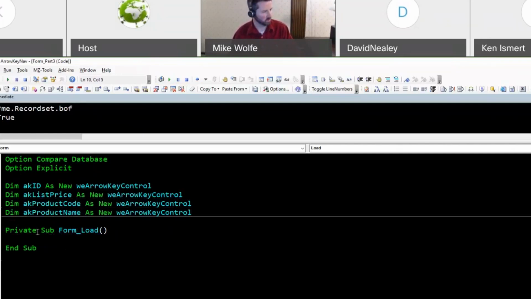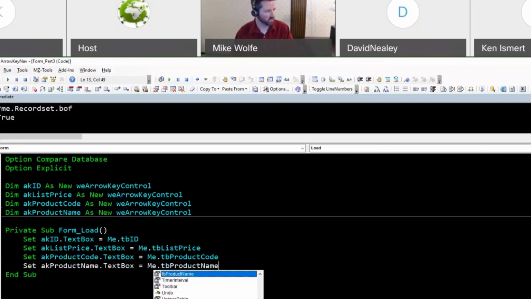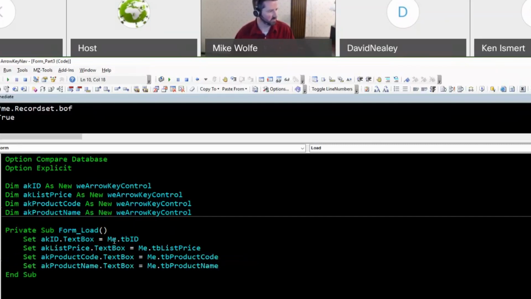Okay, so now we're going to call those. We're using that write-only property, that text box, and we're using the set keyword. So we're setting the text box ID, the text box list price. These are all the text boxes from our form, and we're assigning those to the text box in our WithEvents class module. Okay, so we've done enough.